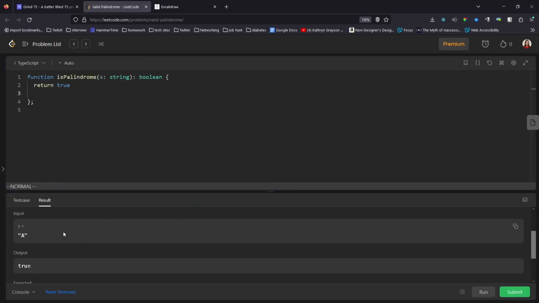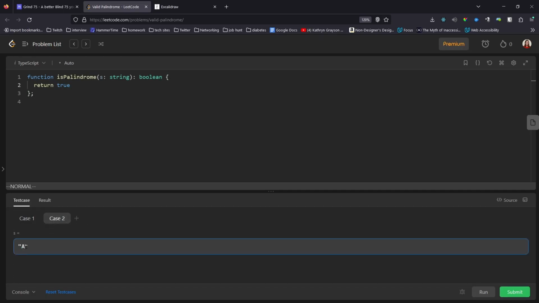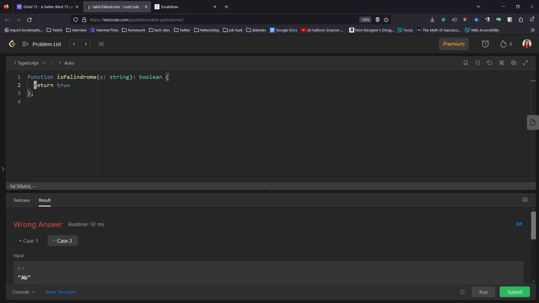So since we're just purely returning true, that works out. And just so this can fail, let's add another test case that would fail. So if we do AB, that should fail. And it does. So a pretty simple way to pass this case.